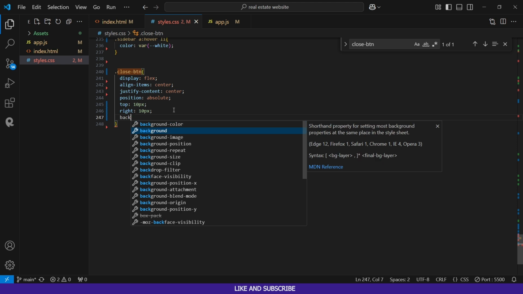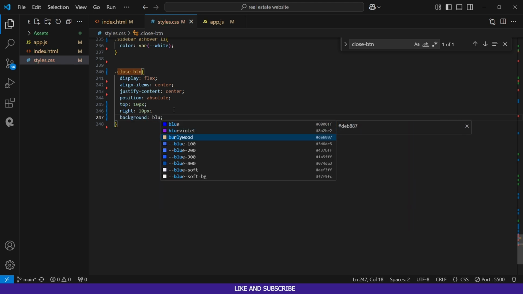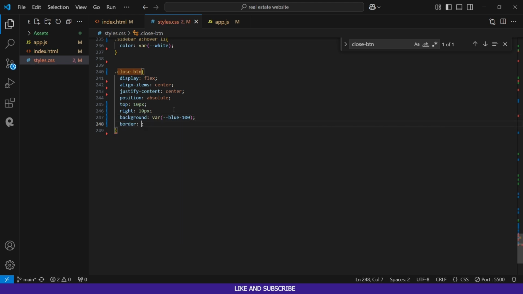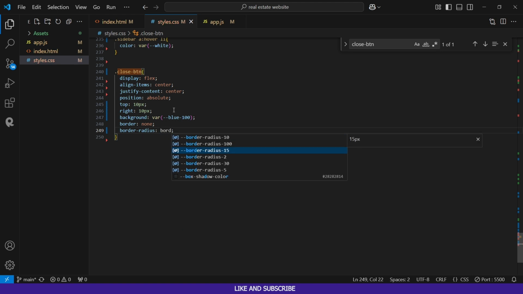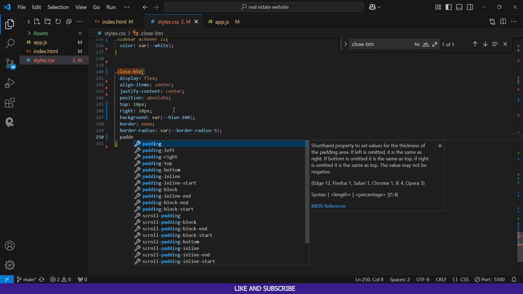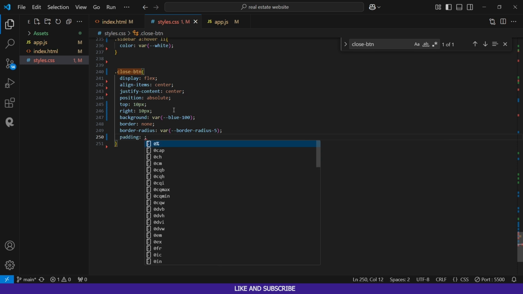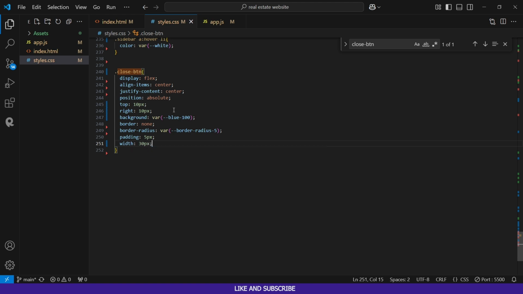Then next we're going to have background none to remove every background from our close button. I think we actually need a background. We don't need background none. What you need here is background blue 100. Then next we're going to add border none to remove the border from our button. Next we need border-radius, and the border-radius here is going to be 5px. Then next we're going to add padding to our button, and the padding is going to be 5px. We also need a width for our button. The width here is going to be 30px. Height is also going to be 30px.